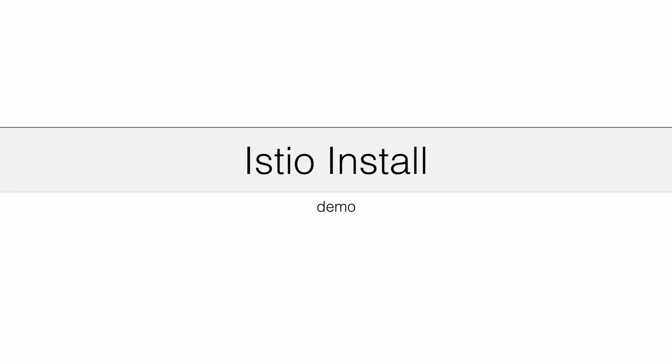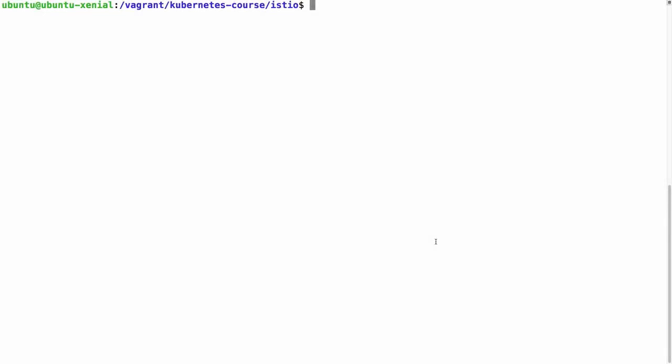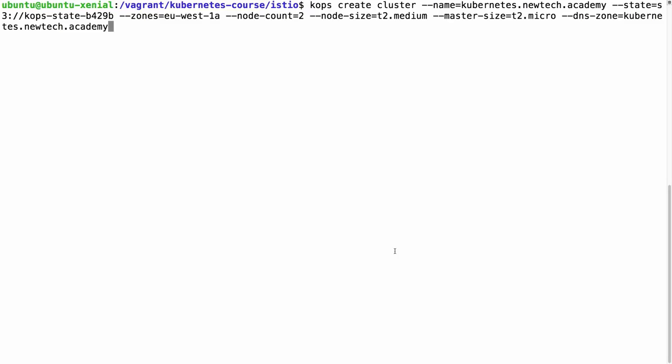In this demo, I will show you how to install Istio. There is a directory Istio in the Kubernetes course where you will find the YAML files and the README. To install Istio using kops, we have to make some modifications to our kops cluster. So what I'm going to do is I'm going to launch a new kops cluster. I'm going to use kops create for that.